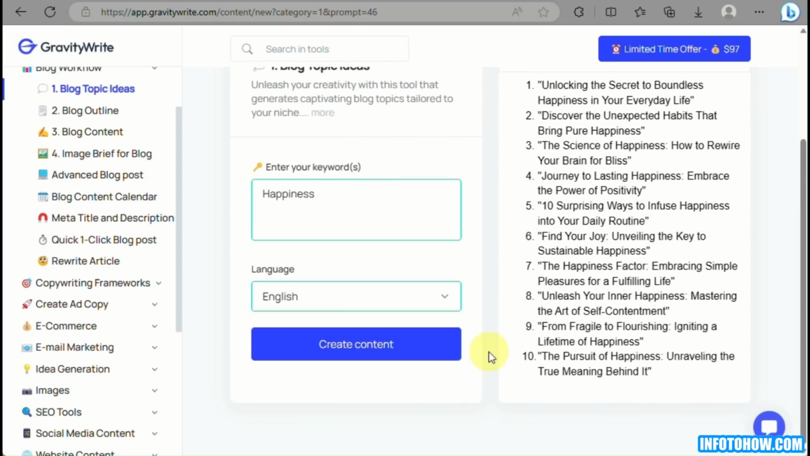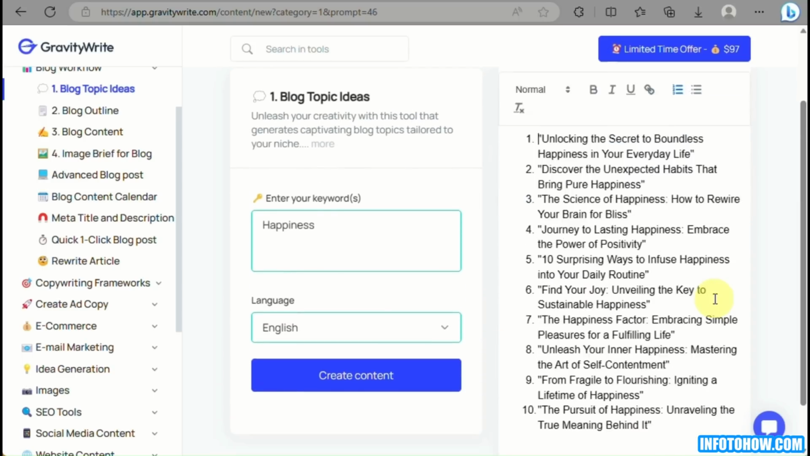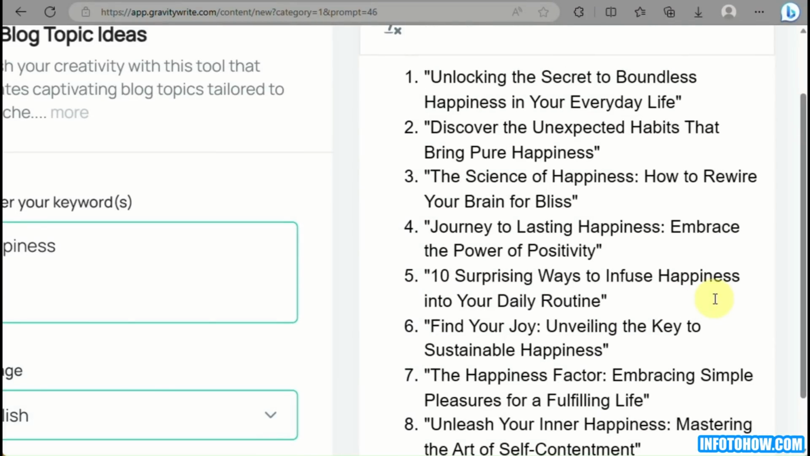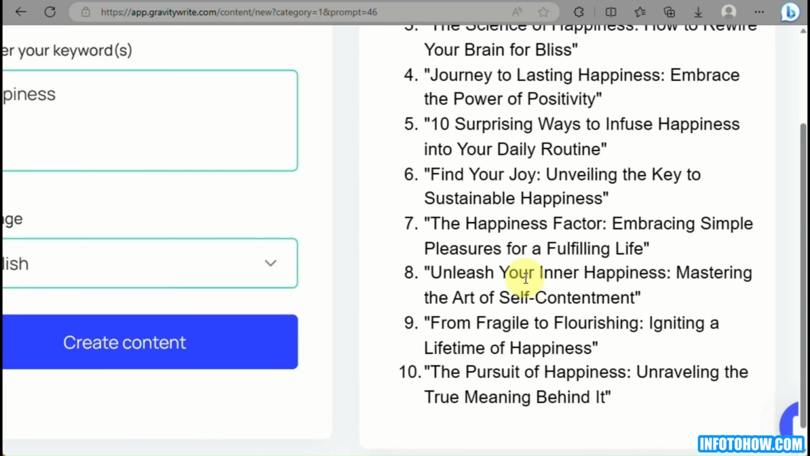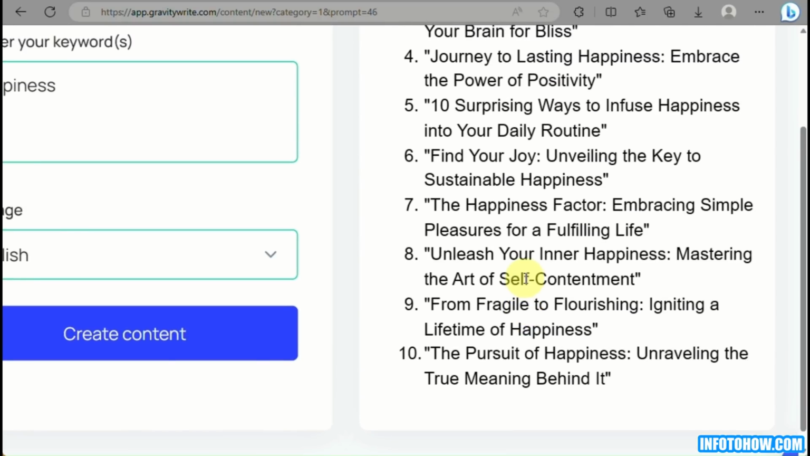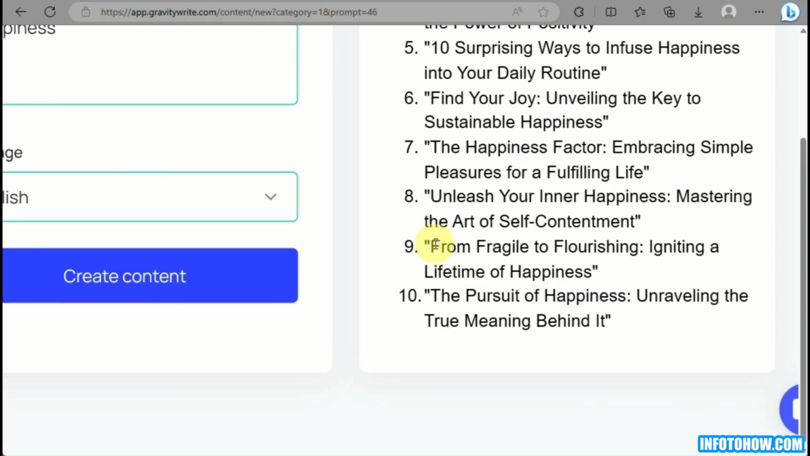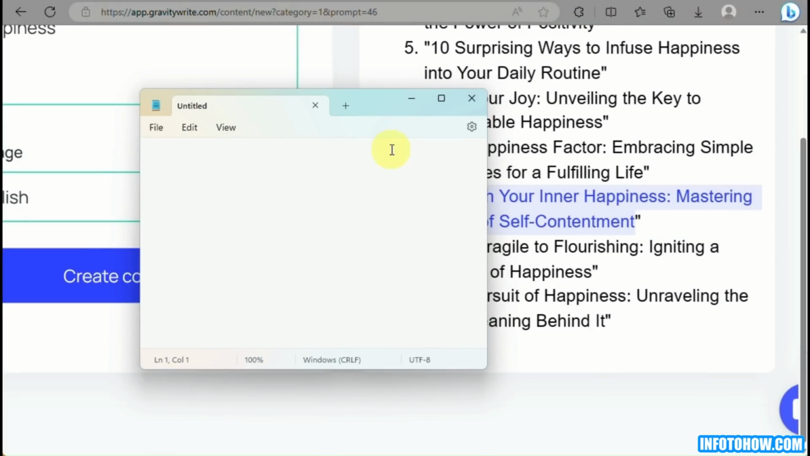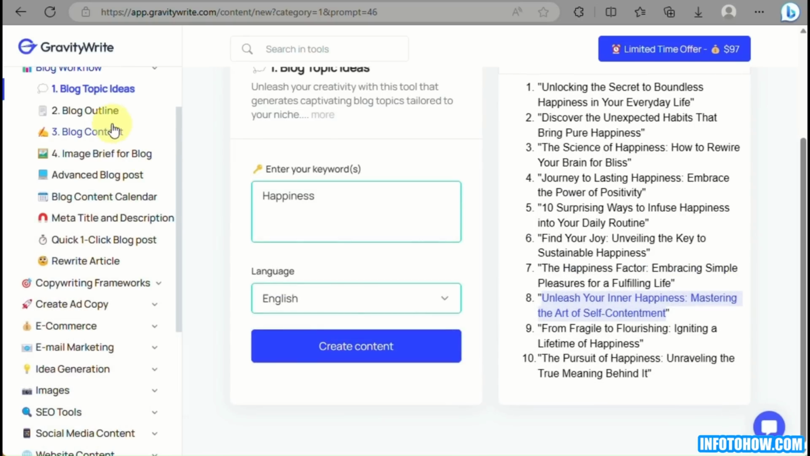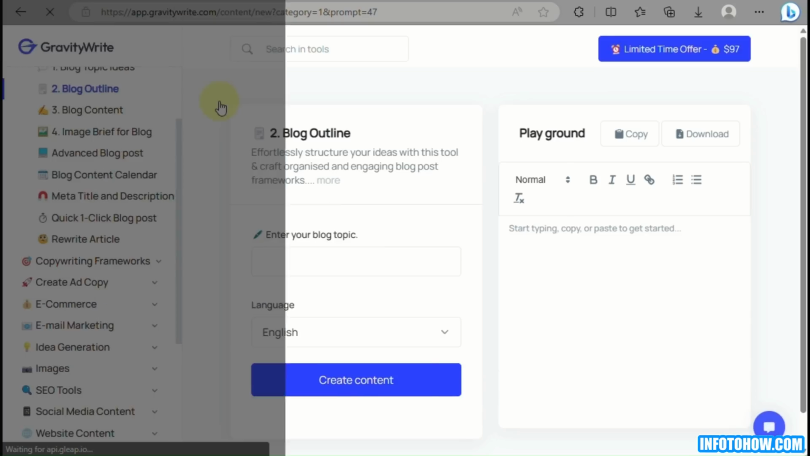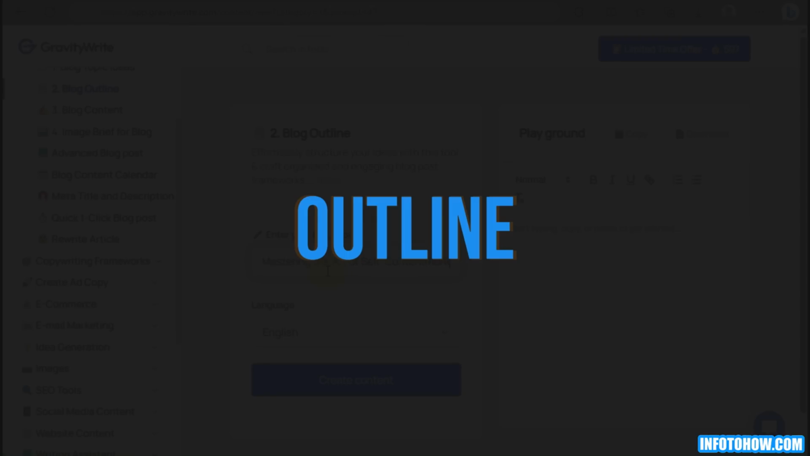You can start with choosing your blog topic ideas. Click on the left side panel of the screen, click on blog topic ideas, and then type in your keyword. Let's say it's for happiness, and it will automatically provide 10 topic titles that you can choose from. All you have to do is choose a title that you want to go with. Let's say we will choose Unleash Your Inner Happiness, Mastering the Art of Self-Contentment. Make sure that you save the title that you've chosen in a notepad or a Word document.